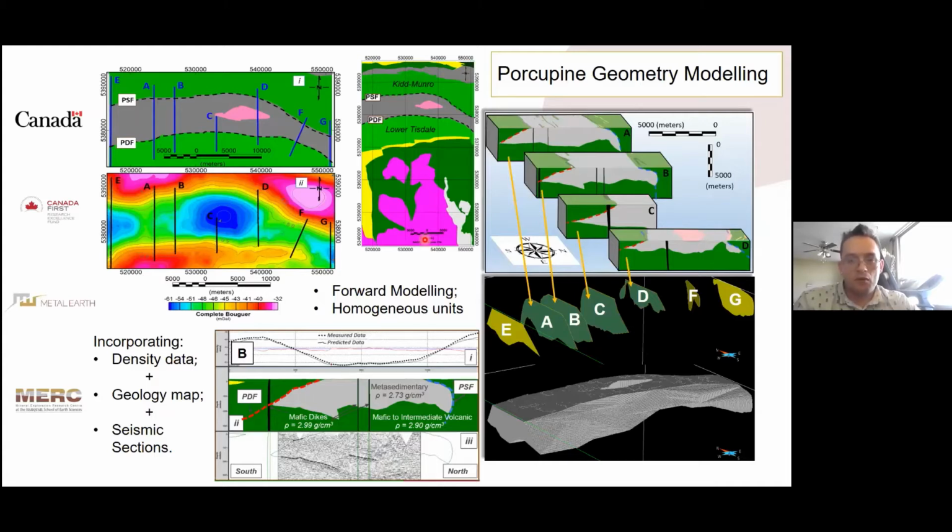Now we're going to stop inverting the data, and we're going to do some forward modeling. Here we have the Porcupine assemblage, and at A, B, C, D, we have seismic sections. B, C, D are Metal Earth seismic sections, and A is the Shillington line from Discover-BTV.